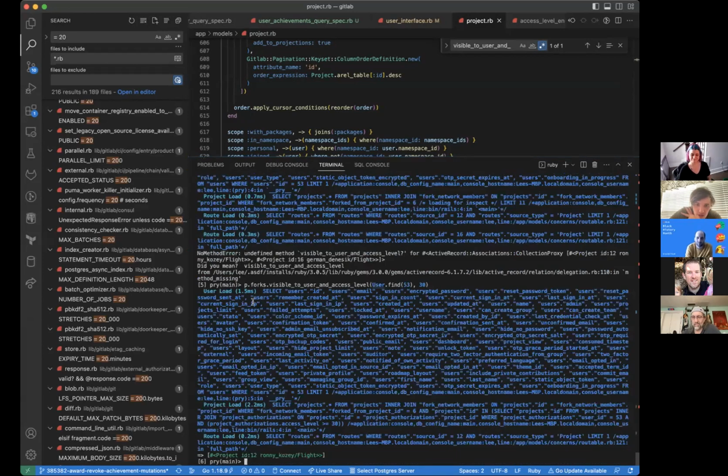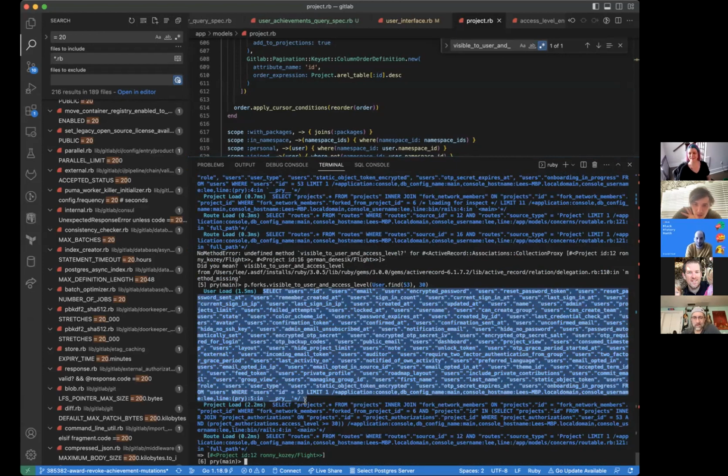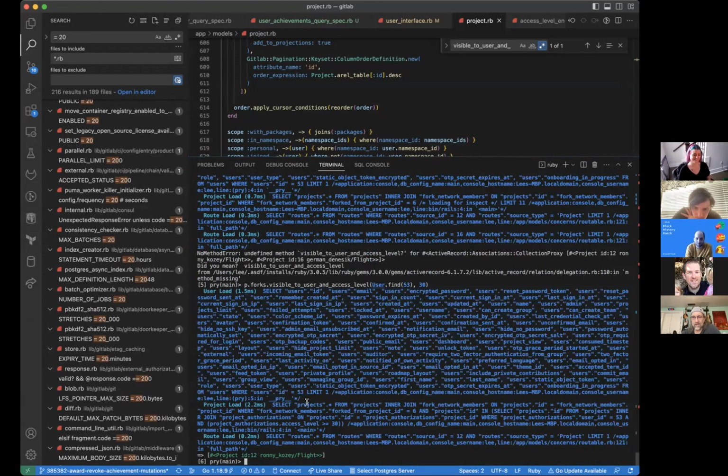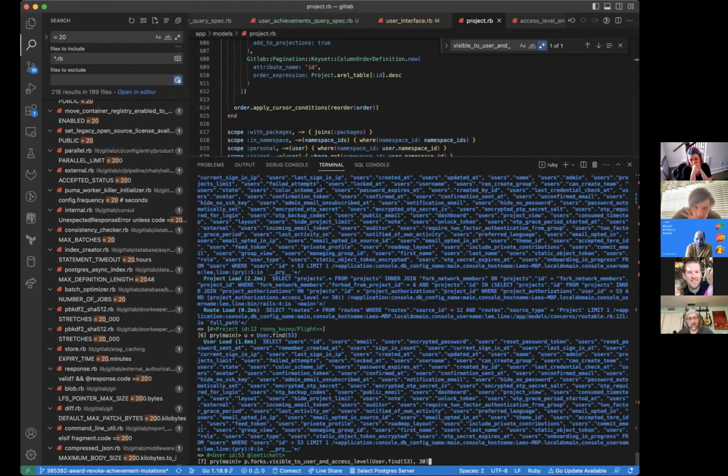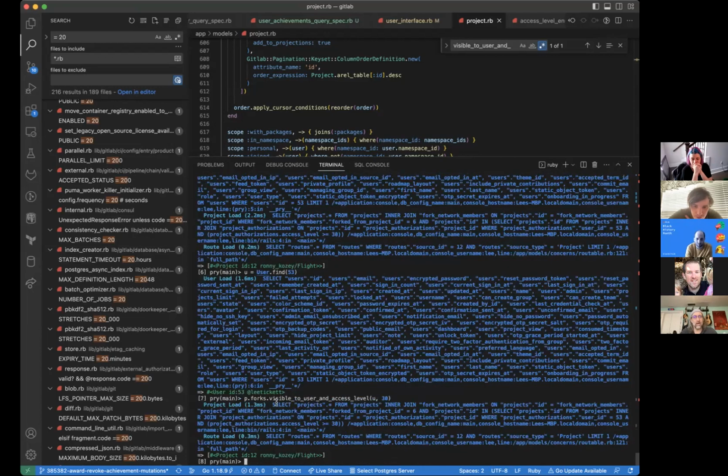Well, that's not the plan, I suppose. That's just the SQL. But the project load is, I think, always looks good in GDK, right? So if I did u equals user dot find 53 and then change that to u, that should already be much nicer, right? Where project authorizations dot user ID equals that, and the access level is greater than or equal to 30. Cool. That looks reasonably optimal from first glance.